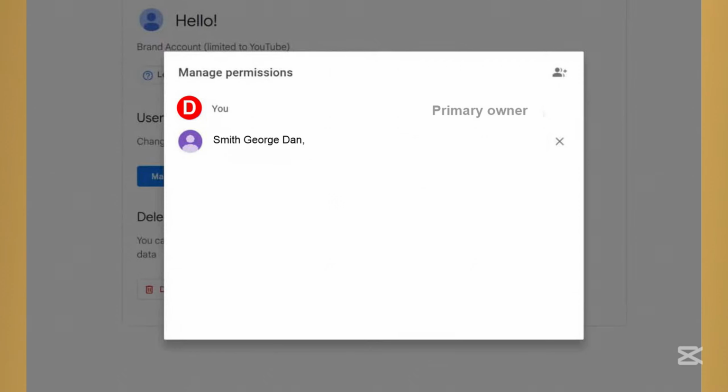As the new primary owner, you can remove the original owner from the channel if desired. Here's how. In Manage Permissions, click on the X next to the original owner's name and confirm the removal. Ensure that the new primary owner has full access before doing this.